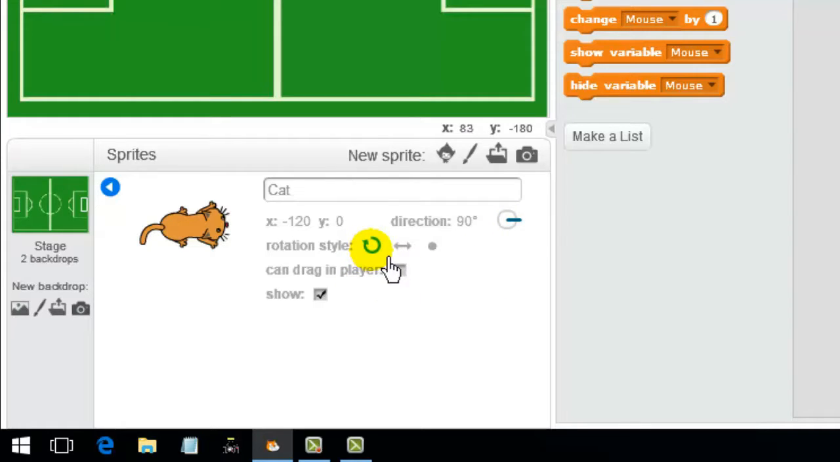The rotation style is how the sprite can move. In this case, it can turn around like in a circle, all the way around. The next option is it flips one side or the other. So it doesn't rotate, it simply flips. And this selection means that the sprite doesn't flip or rotate at all.